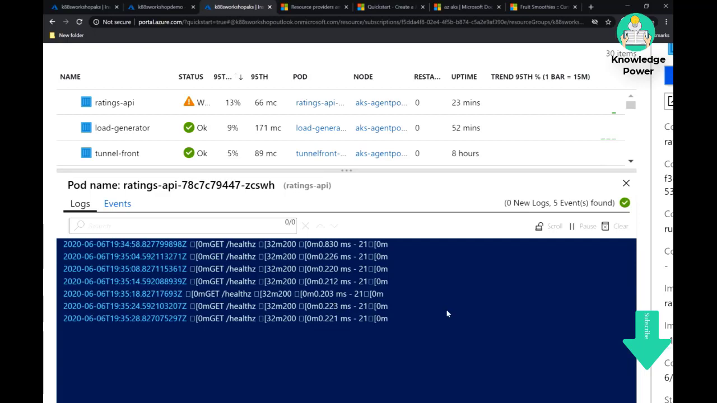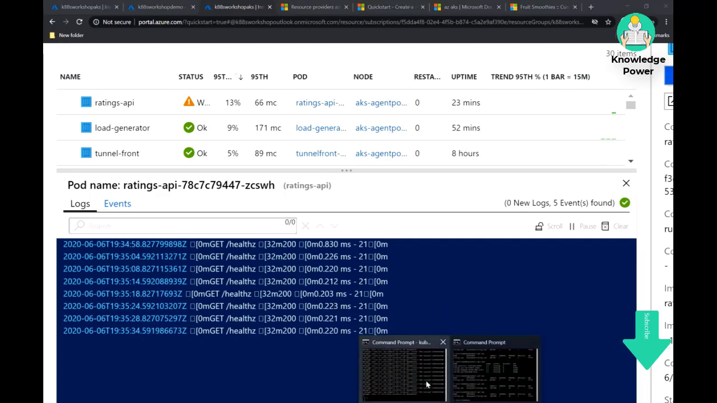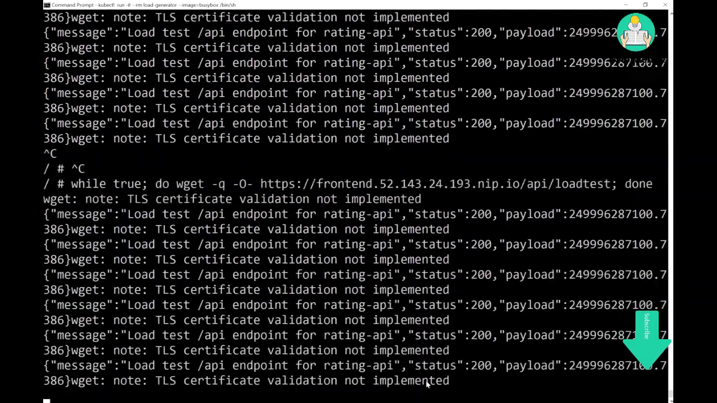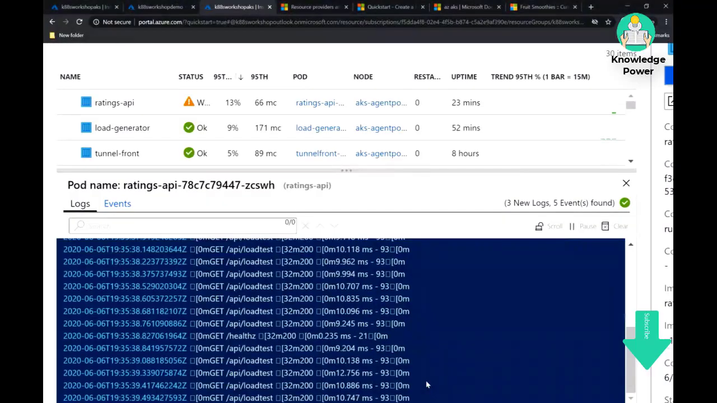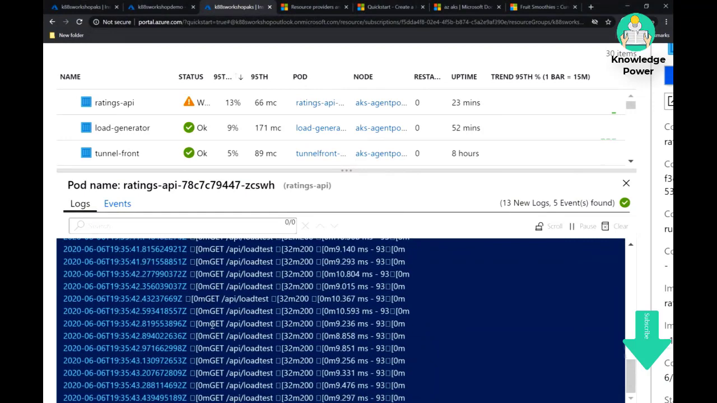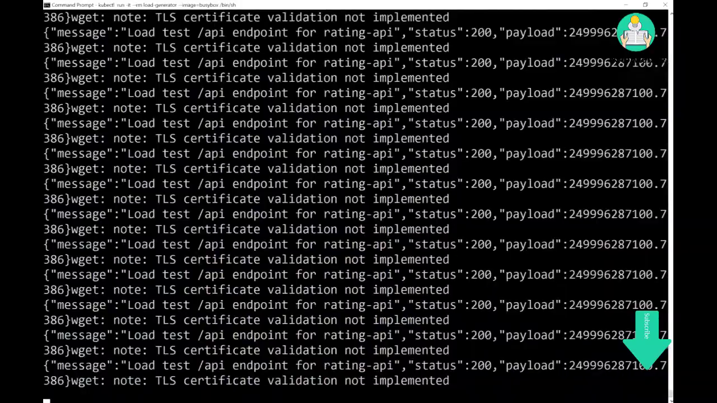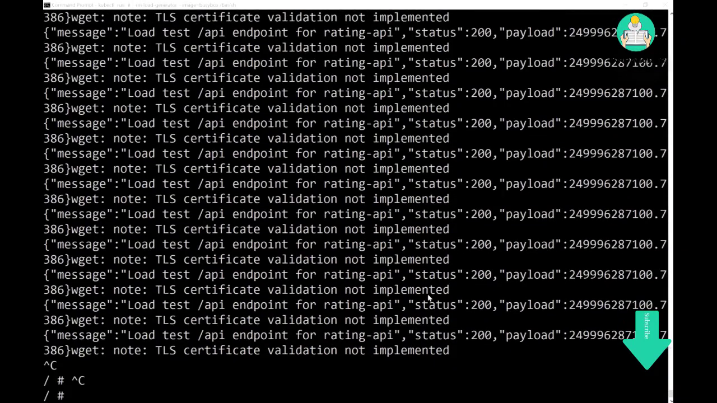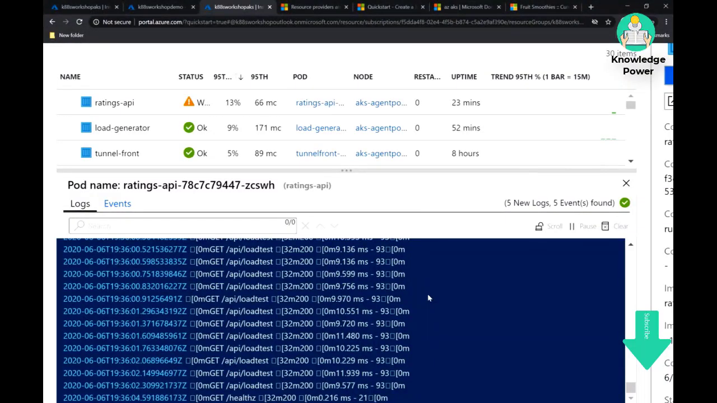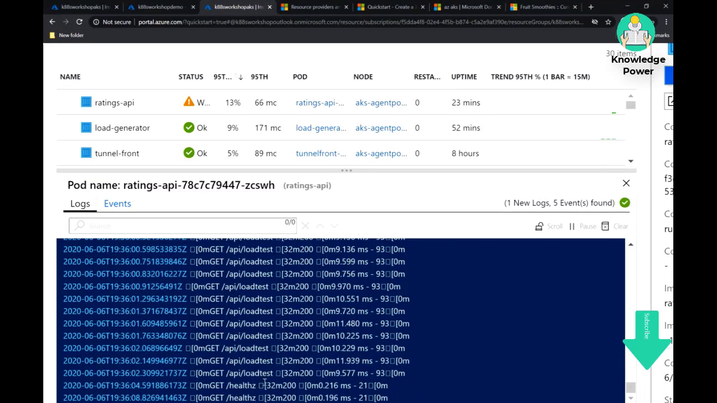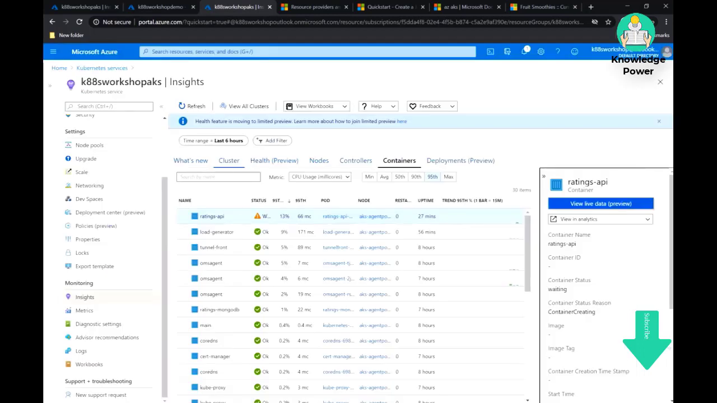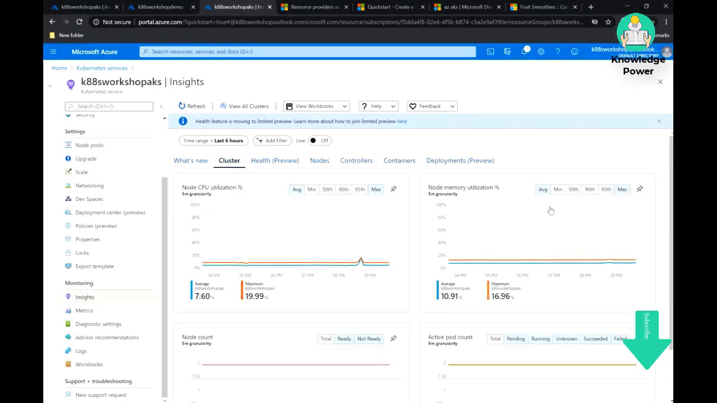If I go back here and rerun my load test, and I go back to the console, it gives you live data about what's happening. Here you have a GET request on the API load test. Stop this one, go back here, and you can see that the only request which is happening now is the health probe.